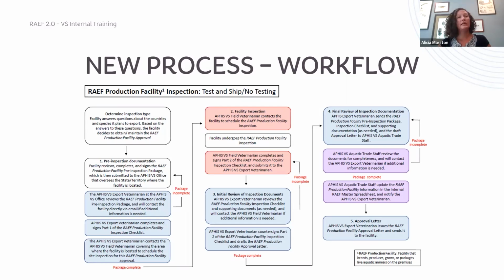So once the facility is represented by the boxes that are white or no background, with the ones that are in blue are the export VMOs. Our field veterinarians are in red, and our aquatic trade staff are in purple. So as you can see, there's movement going on with various pieces and parts throughout this process amongst these 4 different groups.